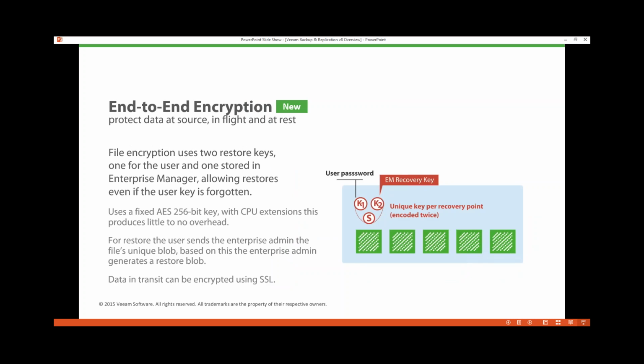Also, I'd like to emphasize end-to-end encryption. There are two places where we keep a password. One is the original password that you can specify for the archive. You can keep this password in your mind, or you can write it down somewhere. If this password is forgotten, you can use the Enterprise Manager password for recovery. That's the universal password that you can set for the entire infrastructure. In case of accident, if you have forgotten your password, you can just go ahead and use the Enterprise Manager password.